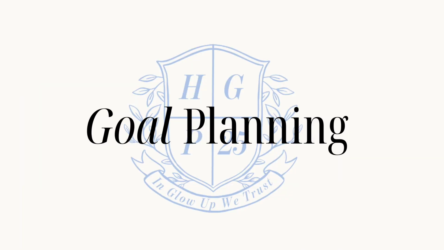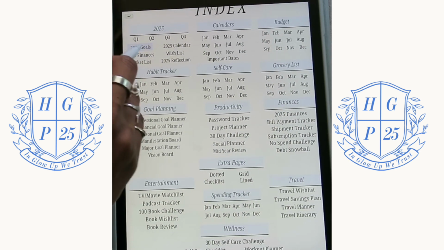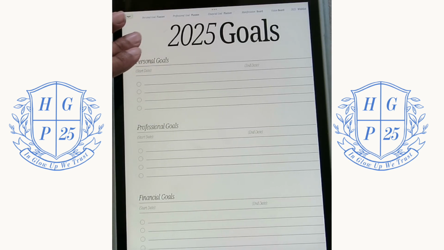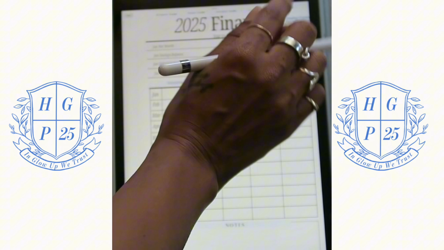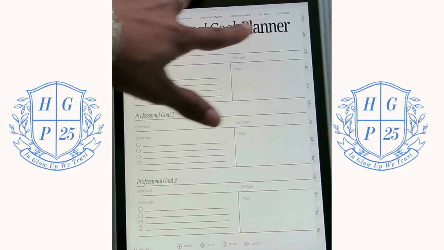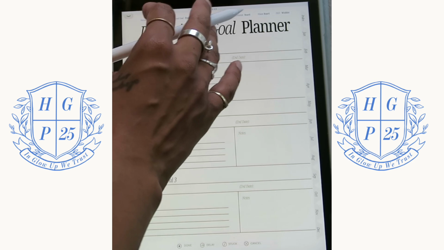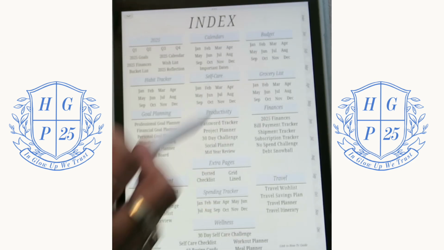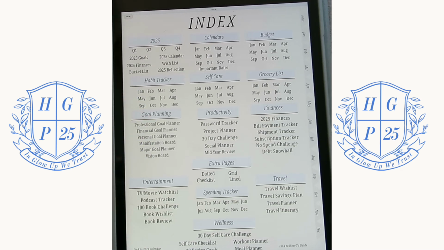Next, we have the goal planning section. This is where you will find your individual goal planning pages, your manifestation board, your major goal planner, and your vision board. So like I mentioned here in the 2025 goals pages, we have it divided into personal, professional, and financial. And then we also have the goal key up here. But if you click on any of those individual goal pages, you also have the key here as well. And you can access the vision board, the manifestation board, your 2025 wish list as well. And that goes for any of these goal pages. That key is on the top of all of those.